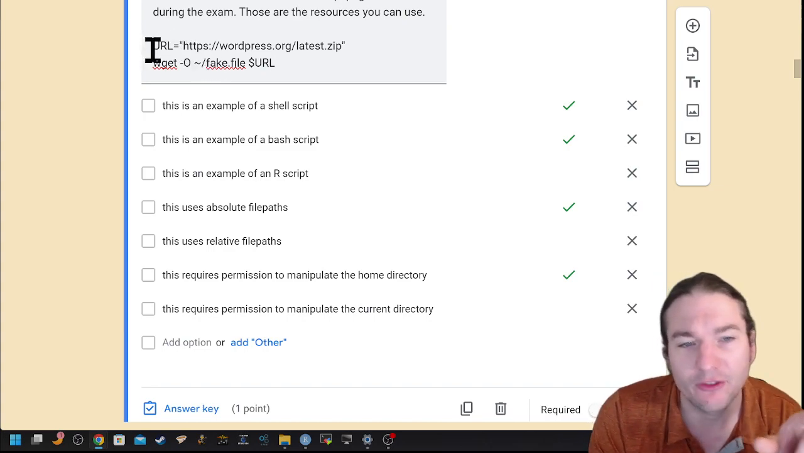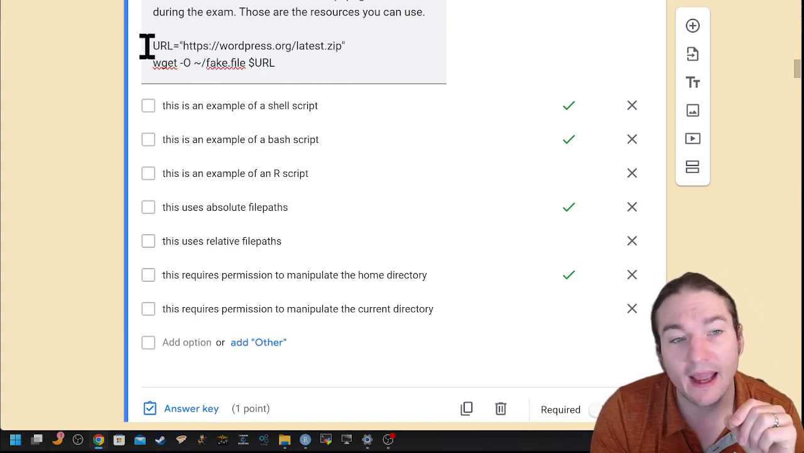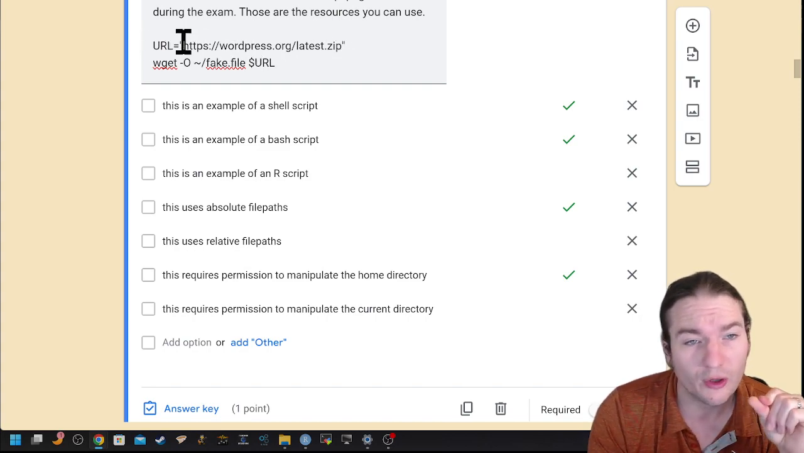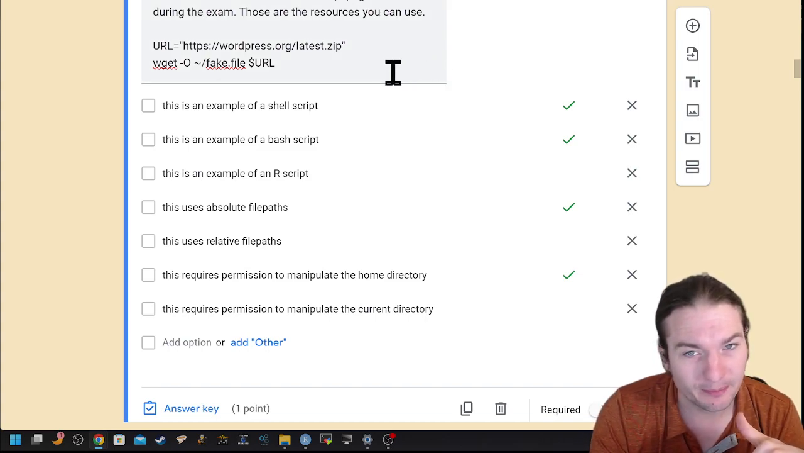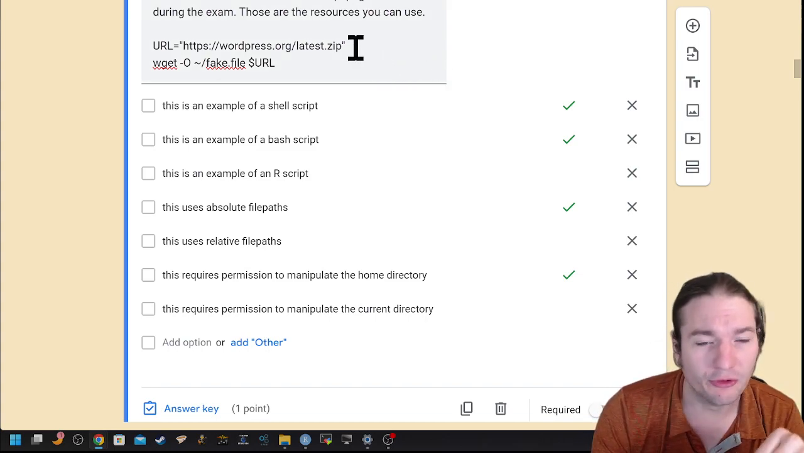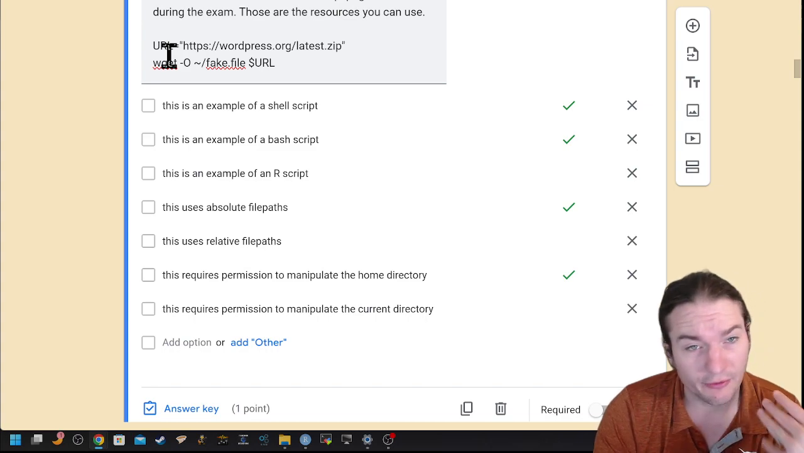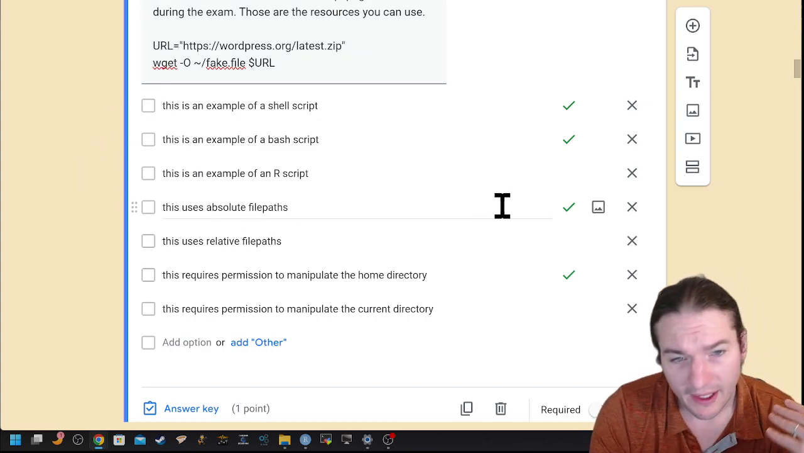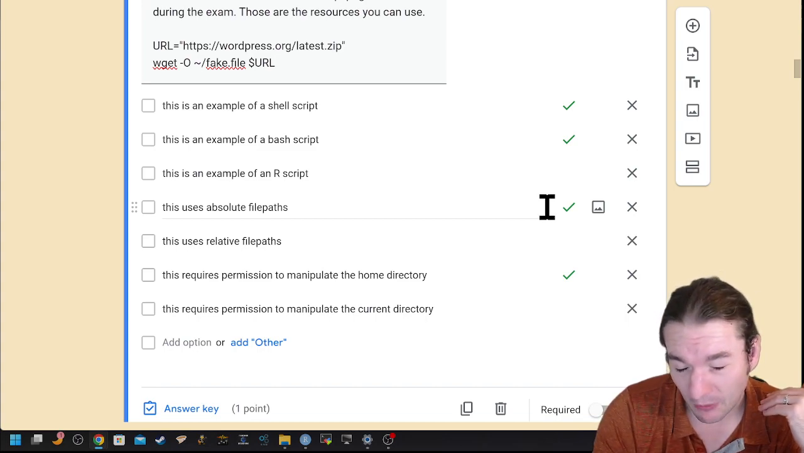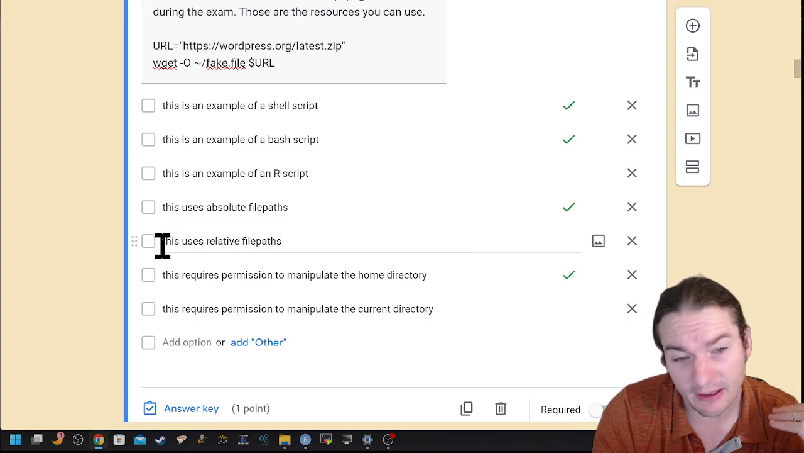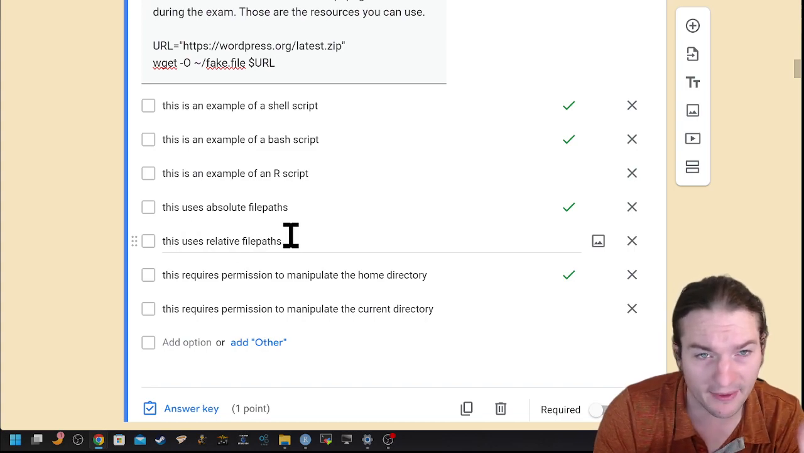Now, for the record, this could have confused people, but this is just a variable. It's just a way of storing this information because otherwise this is a very long piece of code. And it also allows you to later on refer to the URL if you needed to. So it is an absolute file path. It's a specific place on the system. It does not matter where your current directory is. That would be the purview of a relative file path.